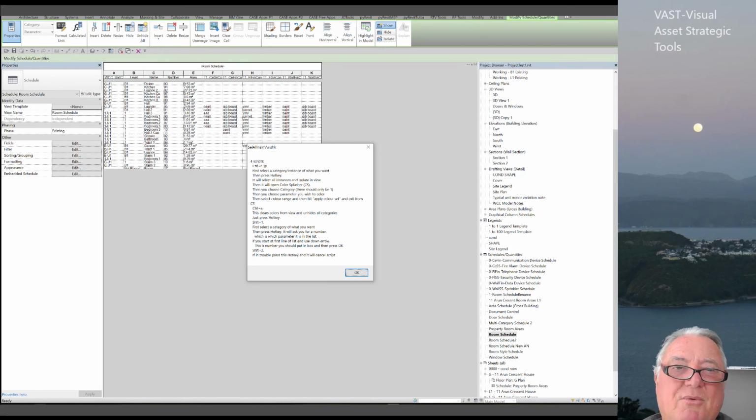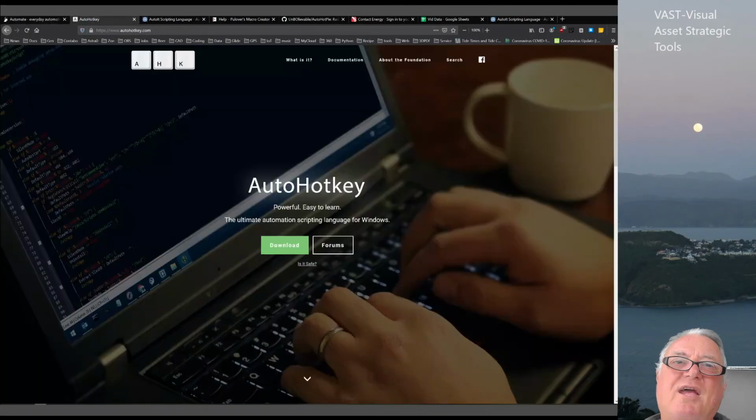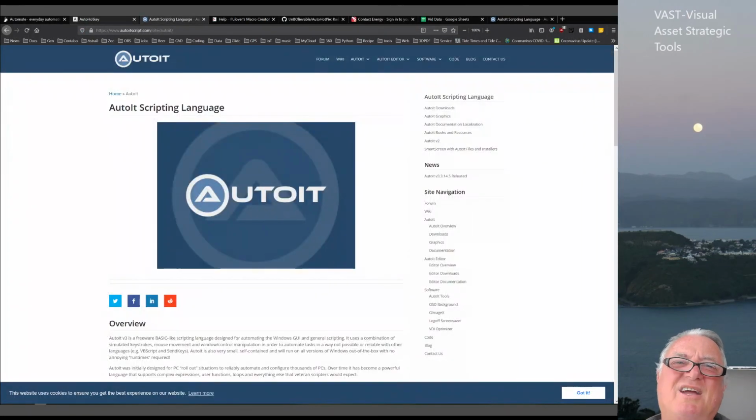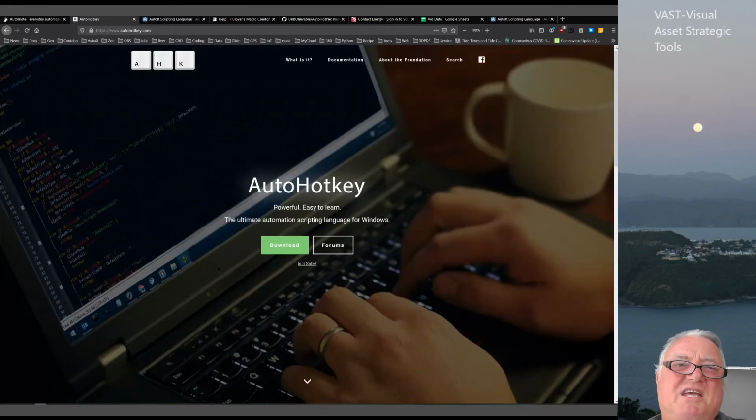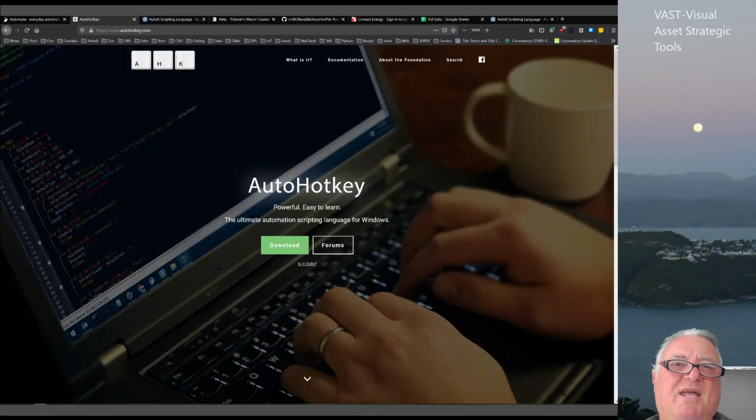The other thing with this, you download AutoHotkey. I'm talking about AutoHotkey rather than AutoIt. AutoIt is more generic in a way, more for IT people. I played with it in the past. I've come back to AutoHotkey again, and it's working for me at the moment, so I'll persevere with it at this point in time.